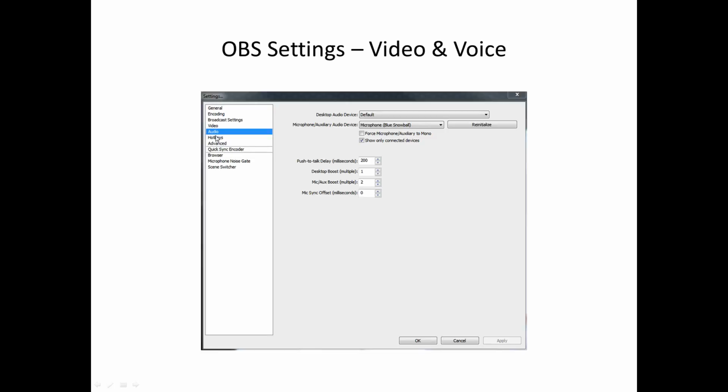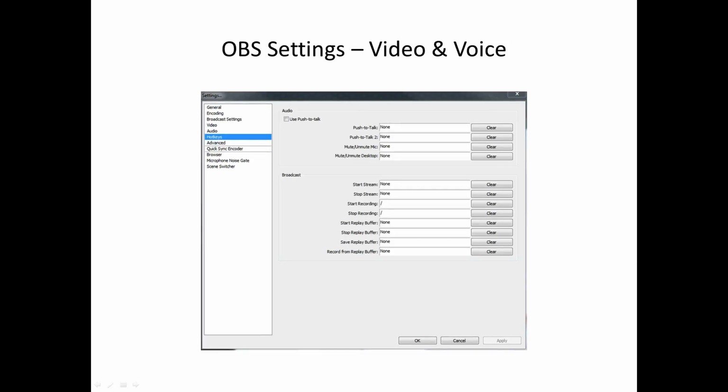Okay, now left click on hotkeys. You should now see this window. As you can see from this picture, I only use 2 hotkeys. Set hotkeys as you wish. Notice I've used the / for my start recording and stop recording.